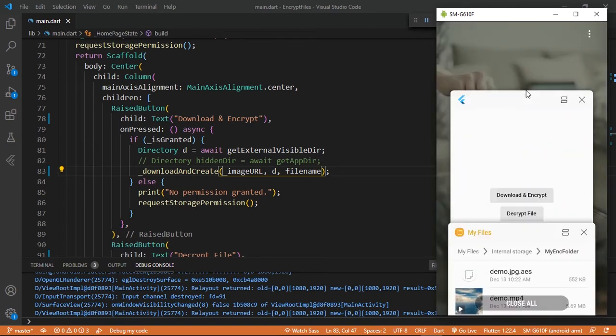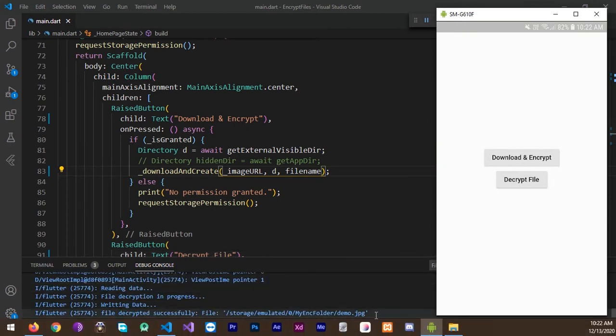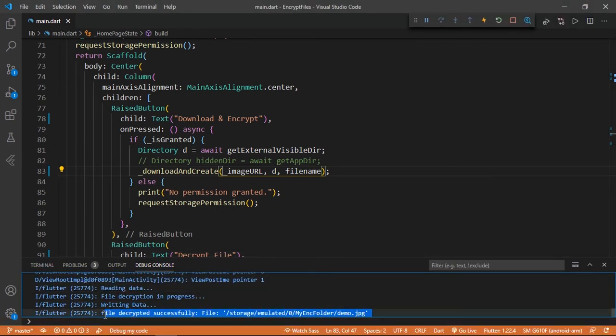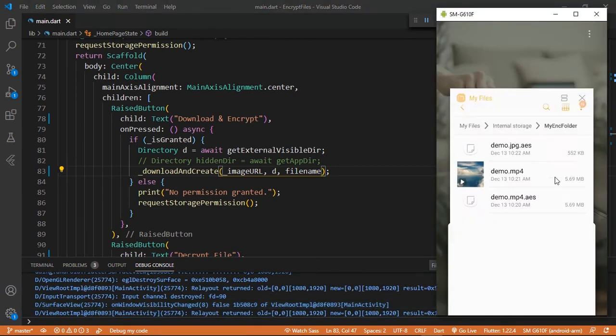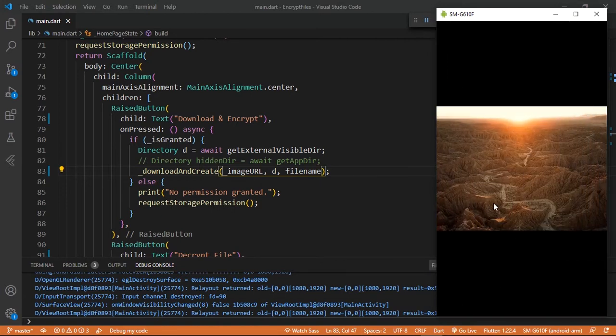Now we will decrypt this file. So I'm clicking on this decrypt file button. Now our file is decrypted and the file is stored in the same folder as demo.jpg. So let's go to our folder here and you can see this image demo.jpg. So now our image is decrypted successfully.